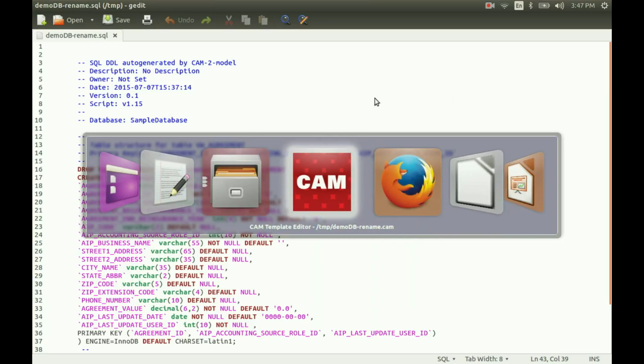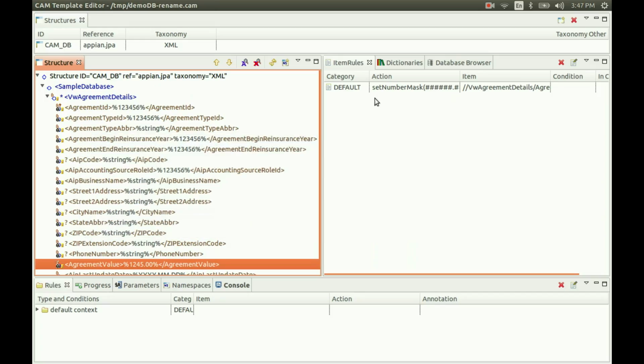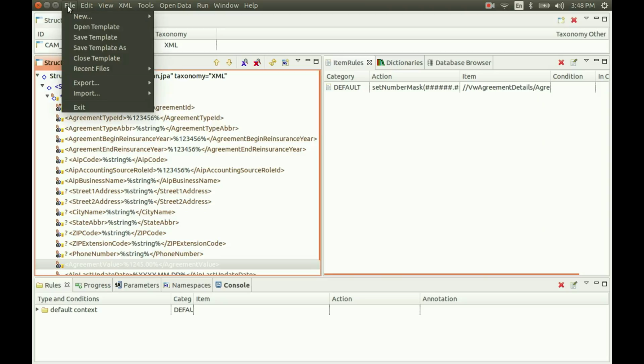Okay, let's navigate back to the editor here. And so now we've created the SQL script. You could run that in the MySQL developer. It would add that database and so on.